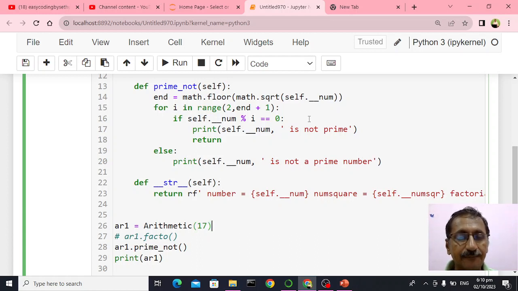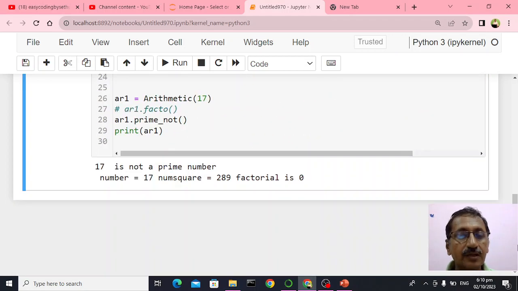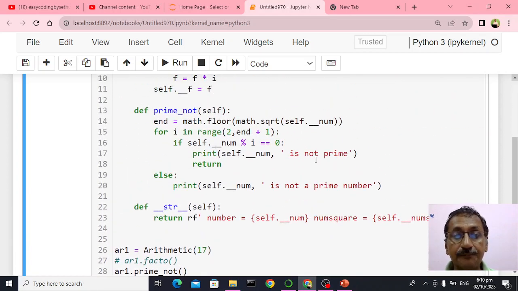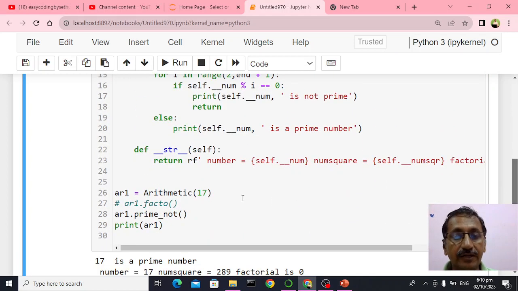Okay, I'll just execute and show you the output, then I'll explain to you. Let us see what happens. It says not a prime number. Sorry, if it is divisible, then it's not prime, otherwise it's a prime. I gave a wrong message, that's all. Run it. 17 is a prime number. If I give 18, it is not prime. If I give 23, it is a prime number. You can see the output at the bottom.